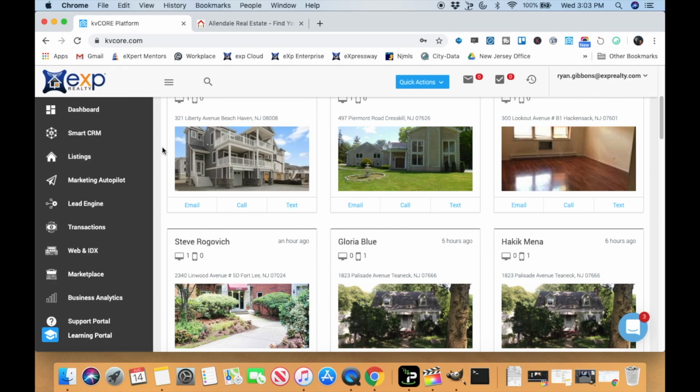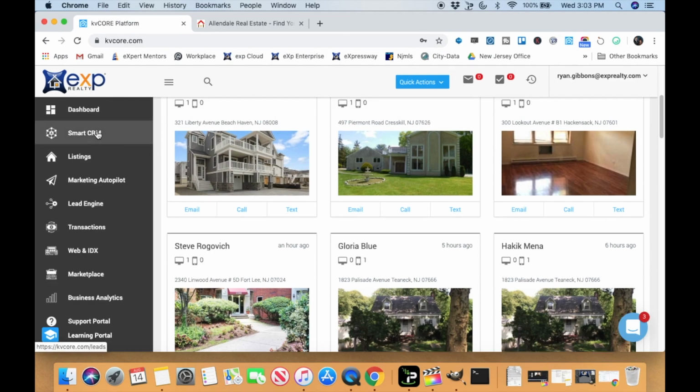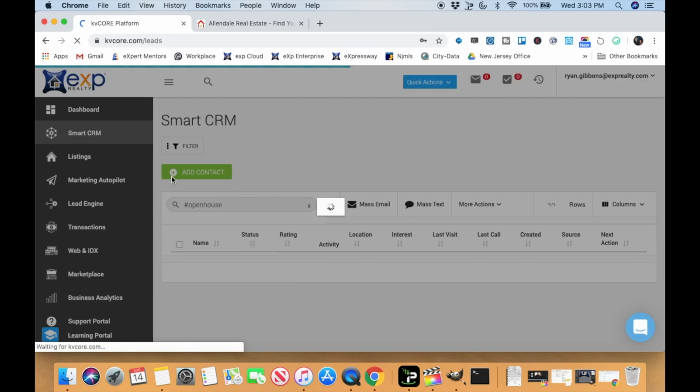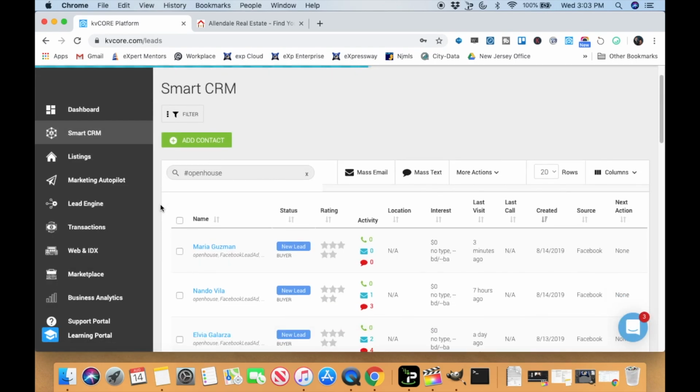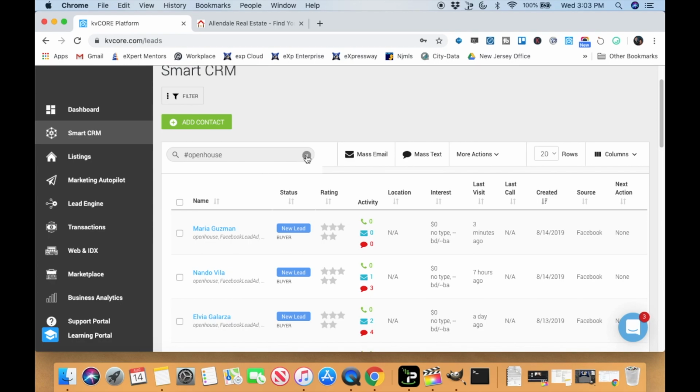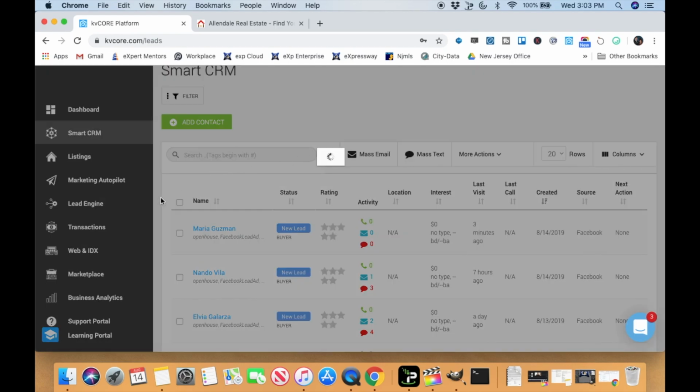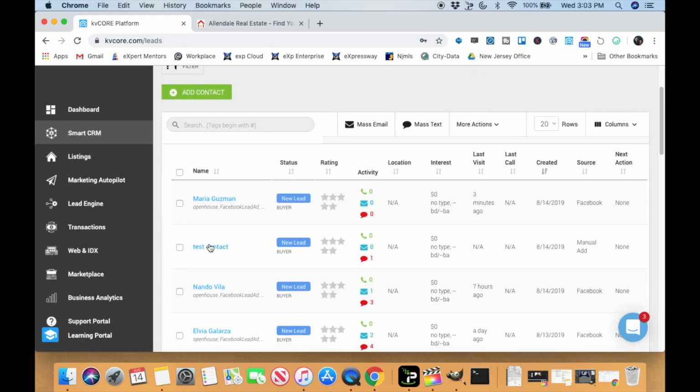So the next thing we want to take a look at is the Smart CRM. This is where you're going to keep track of your leads, keep track of your sphere of influence, and just keep up with the leads that are in your system. What I'm going to do here is just show you this test contact that I created. Just quickly here, you can see what tag I have. This is a new lead. Obviously, I just put them in. They're a buyer. If you do want to rate them, that they are a 5-star lead and you want to be keeping track of them, you can do that.